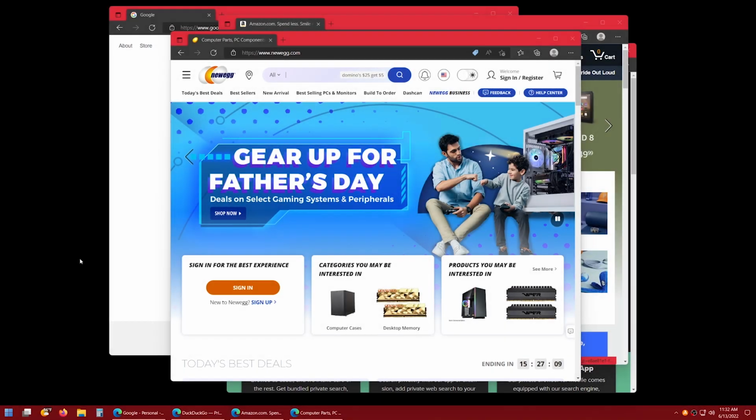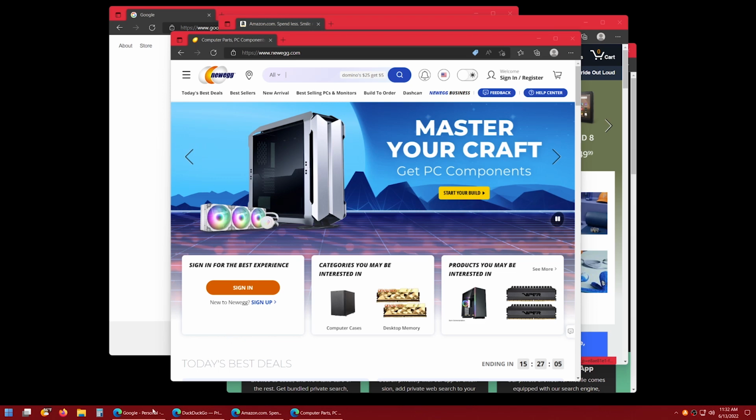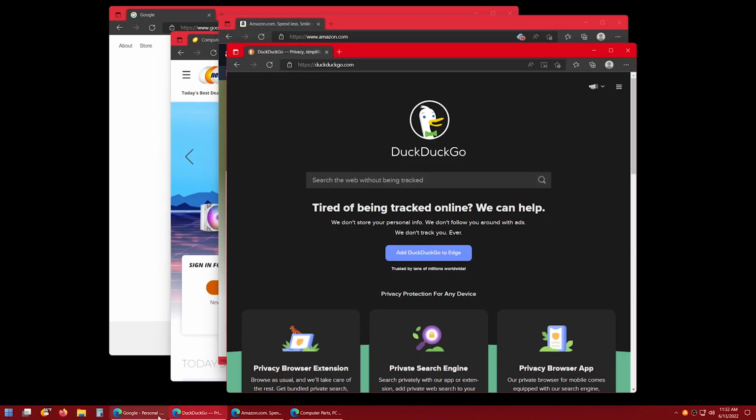In this video, I'm going to show you how to use the Windows snapping feature. As you can see here, I have 4 windows on my screen. When I click on one, it overlaps the rest. And what if I want to view them side by side?